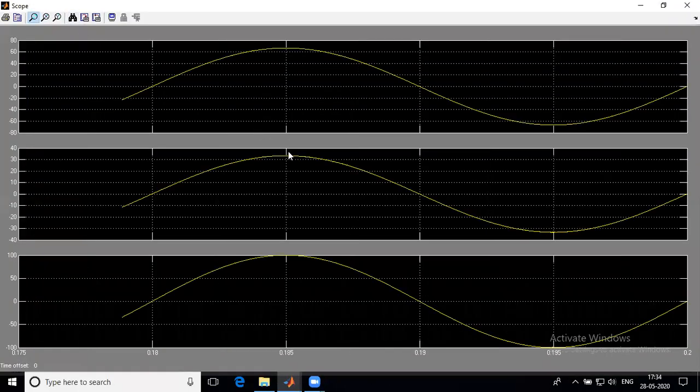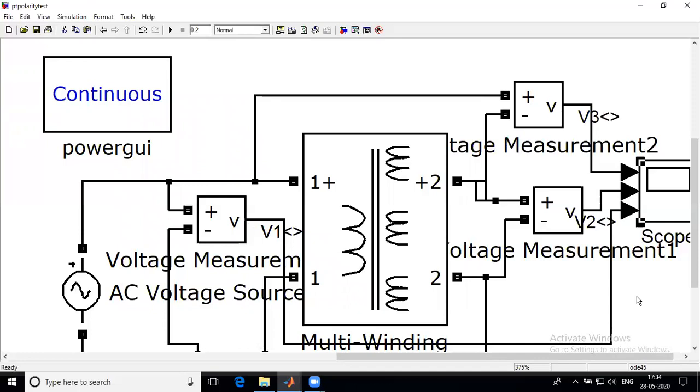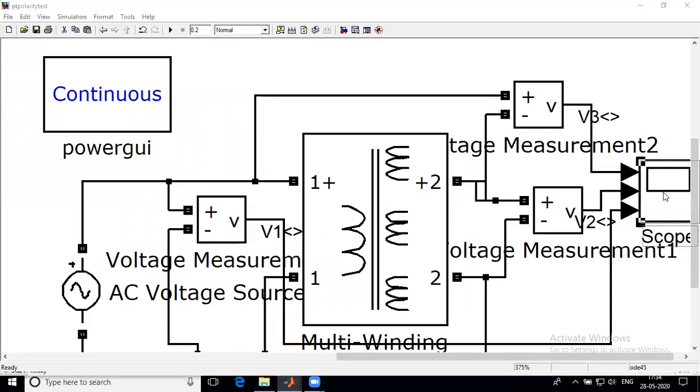You see, maximizing, there are the voltages like that. V1, V2, V3 voltages are like that.